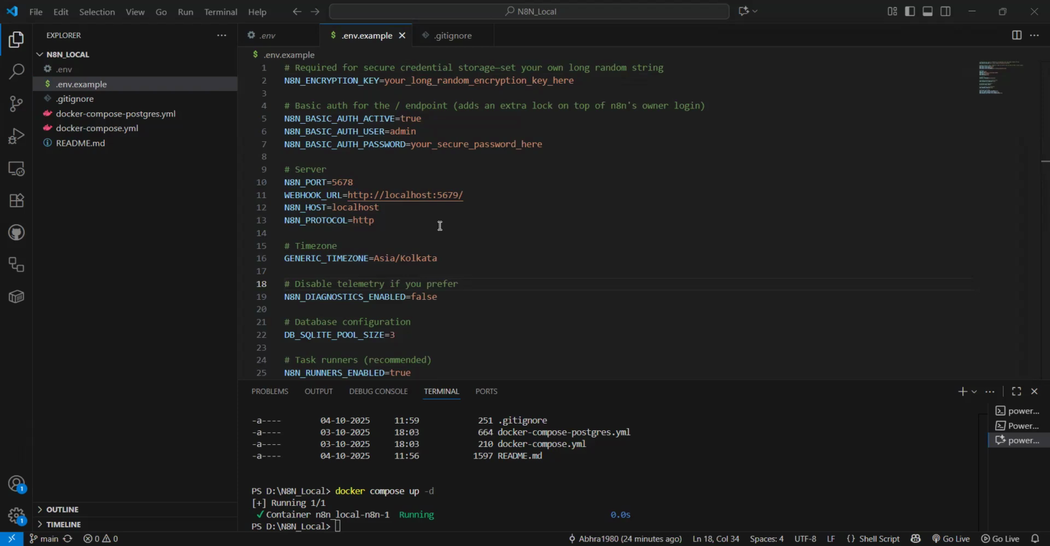If you see line number one and two, one is anyhow commented. This is the most critical setting in N8N, and it encrypts all your stored credentials, passwords, API keys, etc. using the key. If you lose this key, you will lose access to all of your saved credentials. Always use a long and random string in production.